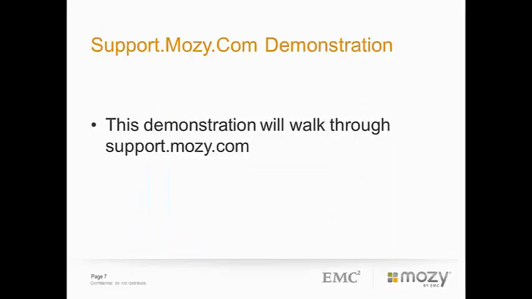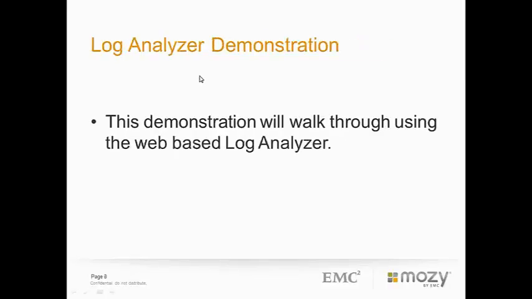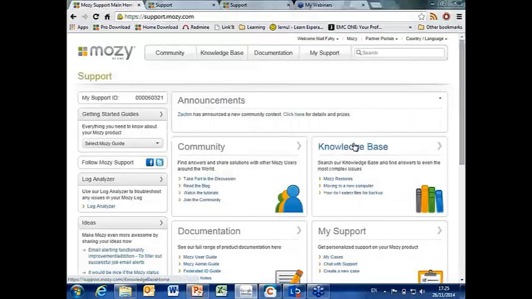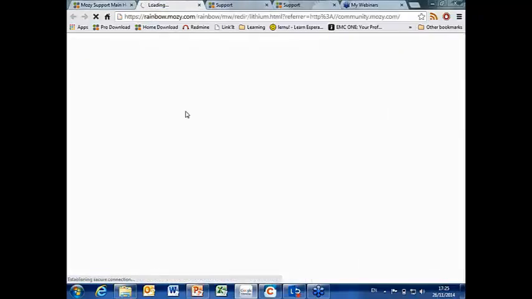So moving on there now, we'll look at the walkthrough for the support.mozy.com, and we'll show you the community pages and the knowledge pages. So as you can see here, the community is from here. So this is our home page. You can click into the community.